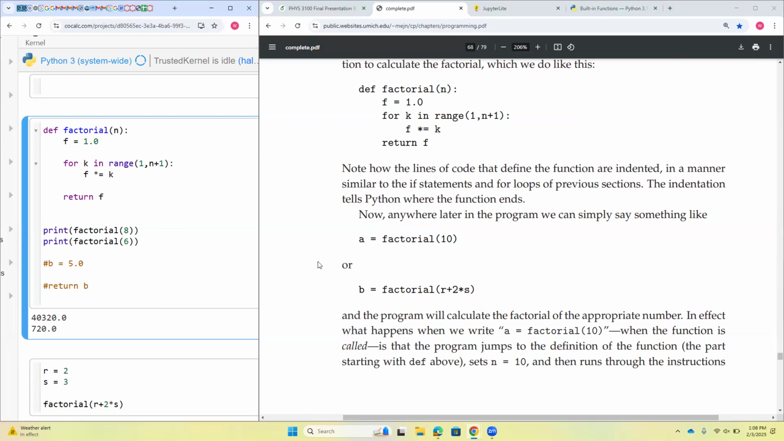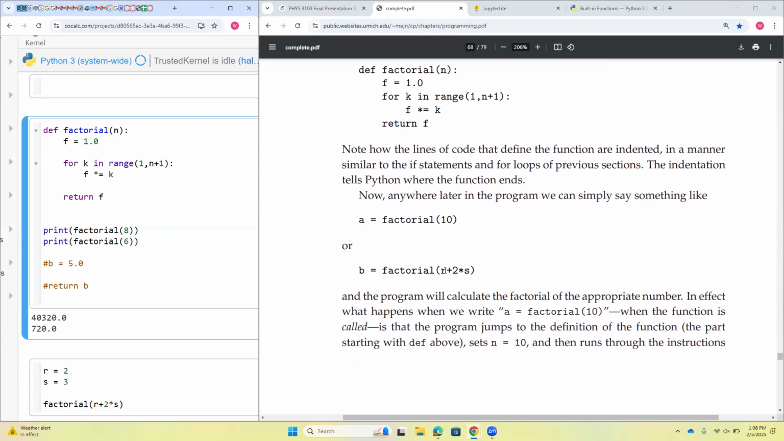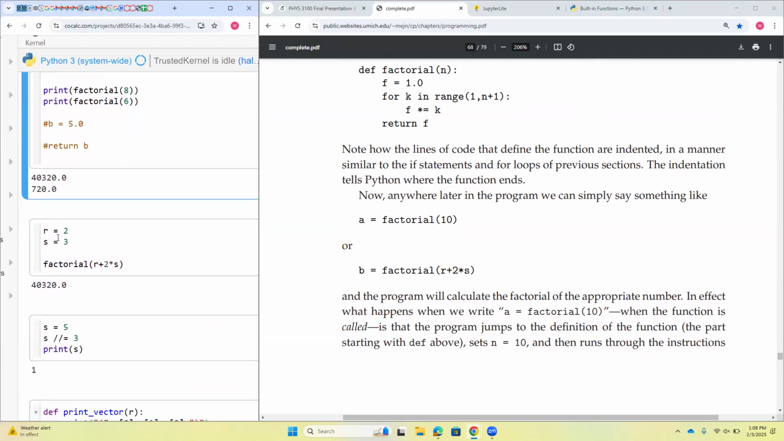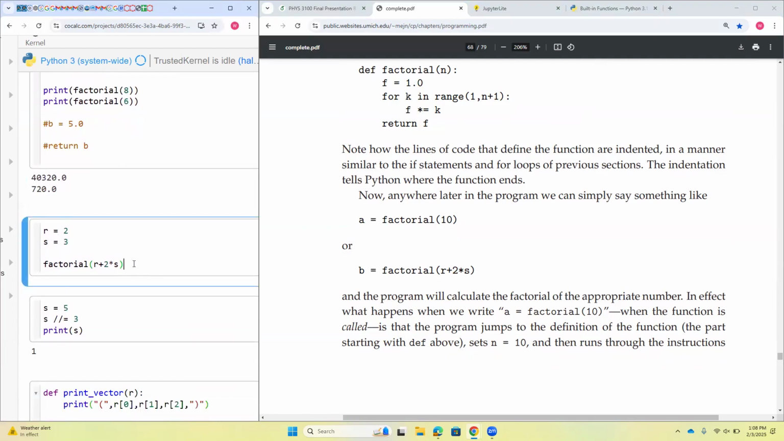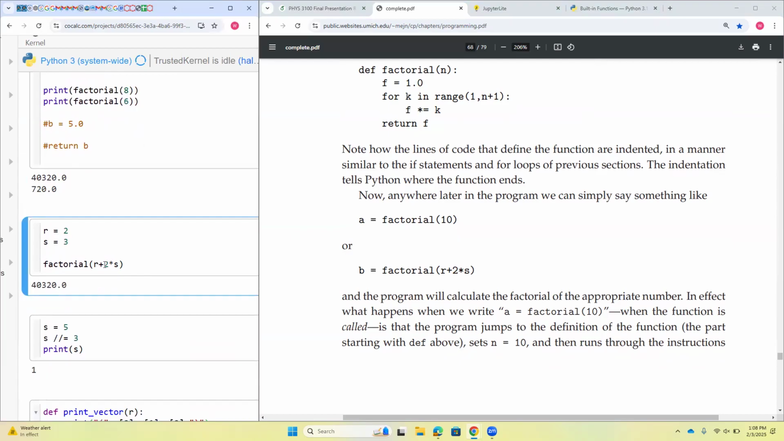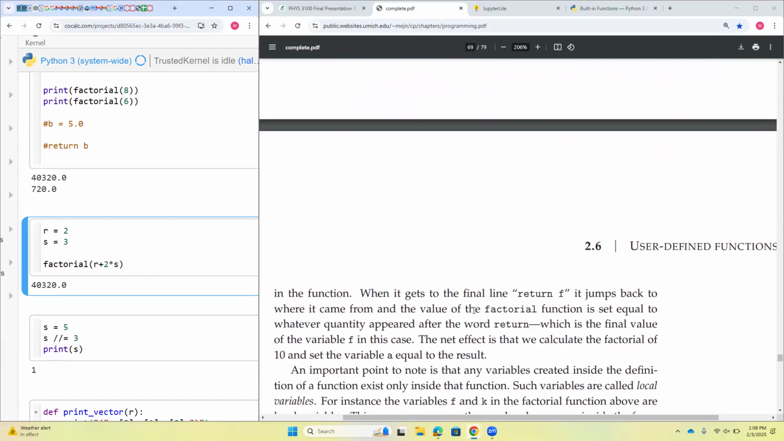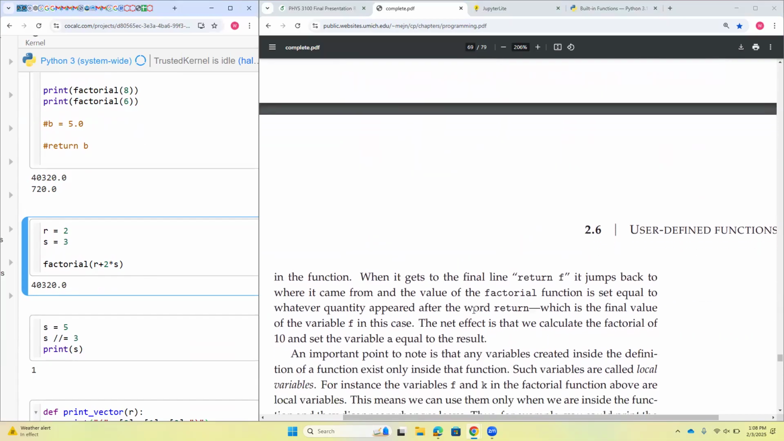And then in the book it shows you can do operations on variables as long as they're defined. So here I have defined r equals 2, s equals 3, factorial. This should be factorial 8. And I do get that. So that works. So the return statement, I just went through that. It just sets, what's the word I used? The return statement sets the value of the factorial function to whatever is in front of the return.